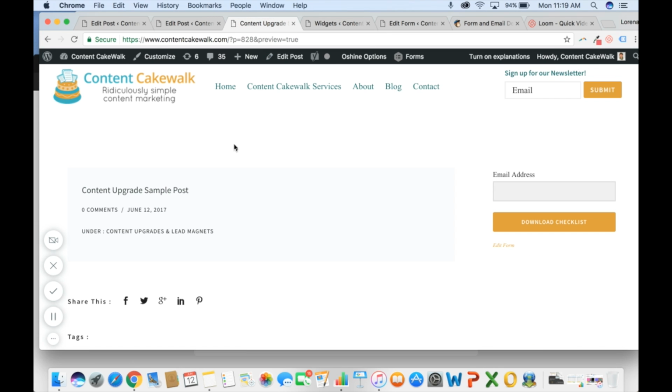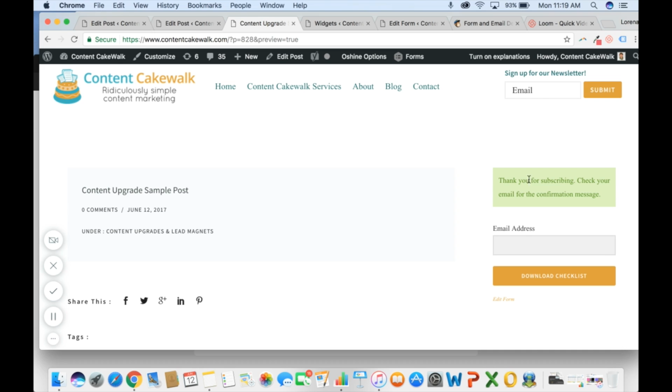And the preview is over here. So as you can see, I've got the title of my blog post, Content Upgrade Sample Post. And here we have the form showing up with our button that says Download Checklist and the email address form. So what I'm going to do is go ahead and put in my email address. Click on Download Checklist. Now it'll say thank you for subscribing. Check your email for confirmation message. And that confirmation message is going to look as follows.